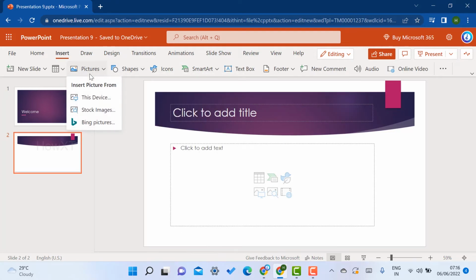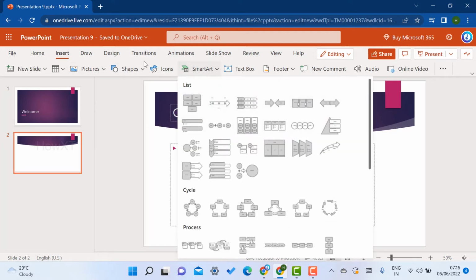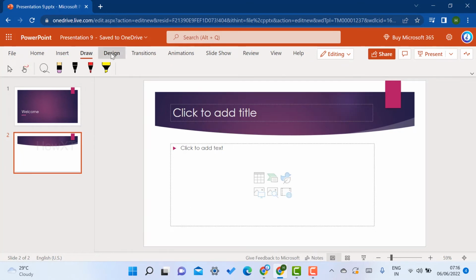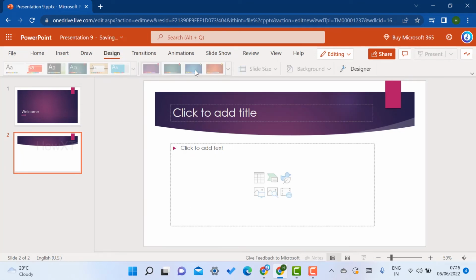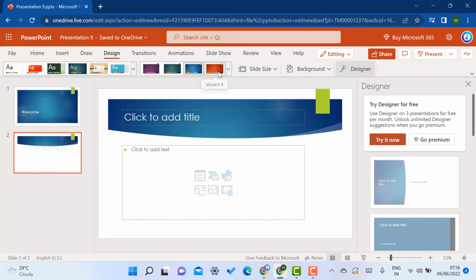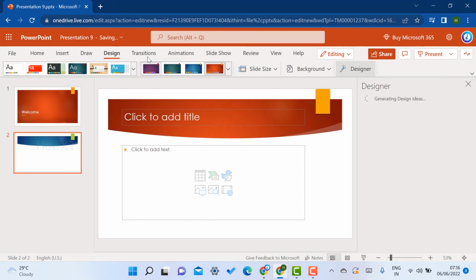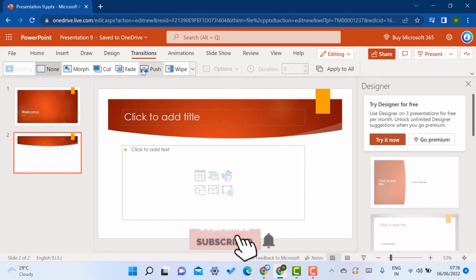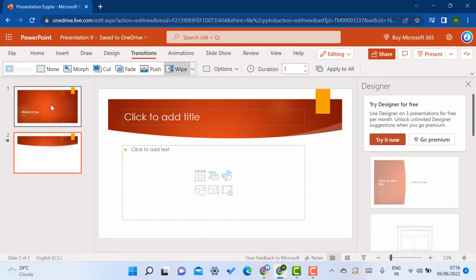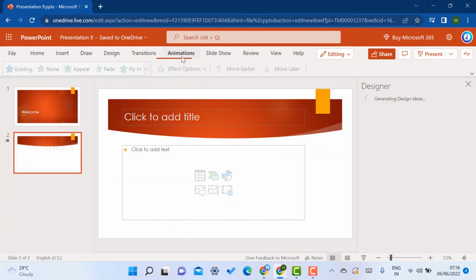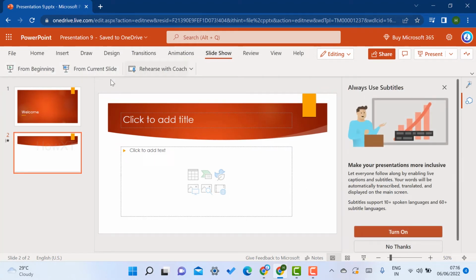I can insert pictures, I can insert shapes, I can insert icons, pictures, SmartArt, I can draw, I can design, I can choose what colors I need according to my needs, as well as give the transition. For example, I just want to create some transition over here, so I just create that. Animation, slideshow, everything will be there.